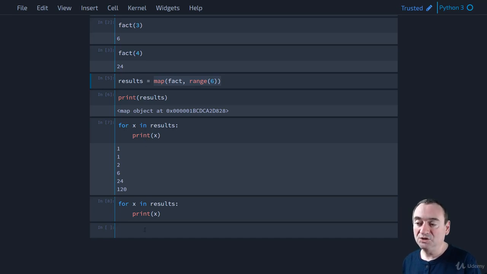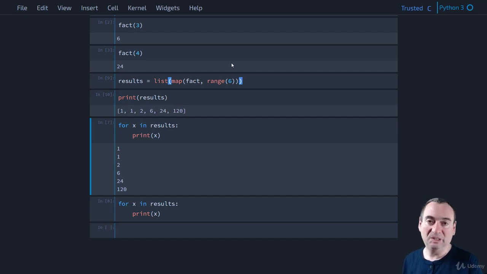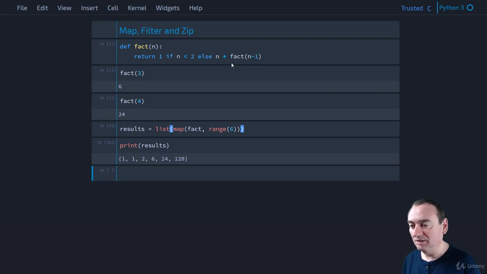So of course, this could be a problem because if you want to reuse, let's say, results multiple times, well, you can't, right? So in fact, what we would need to do in this case is turn it into a list. That will now calculate everything and make a list out of it. So now when we print the results, we actually have a list. So just something to keep in mind. And we'll get back to that a little bit later as well.